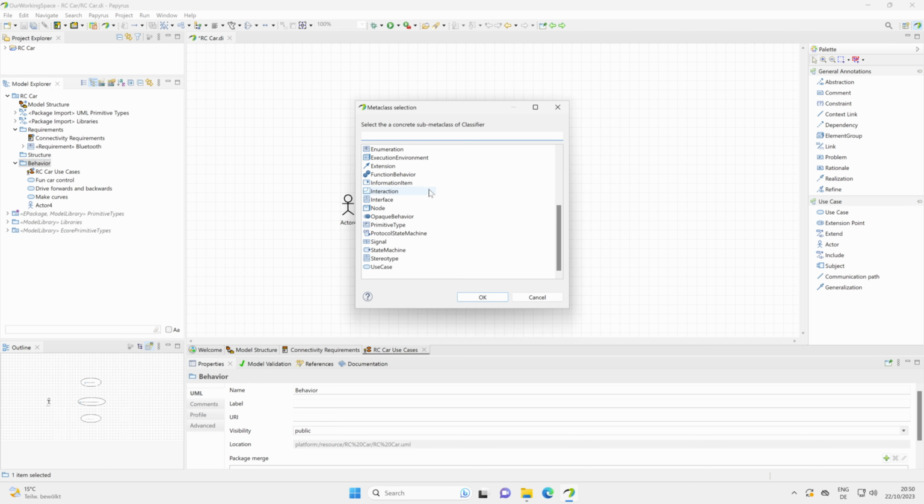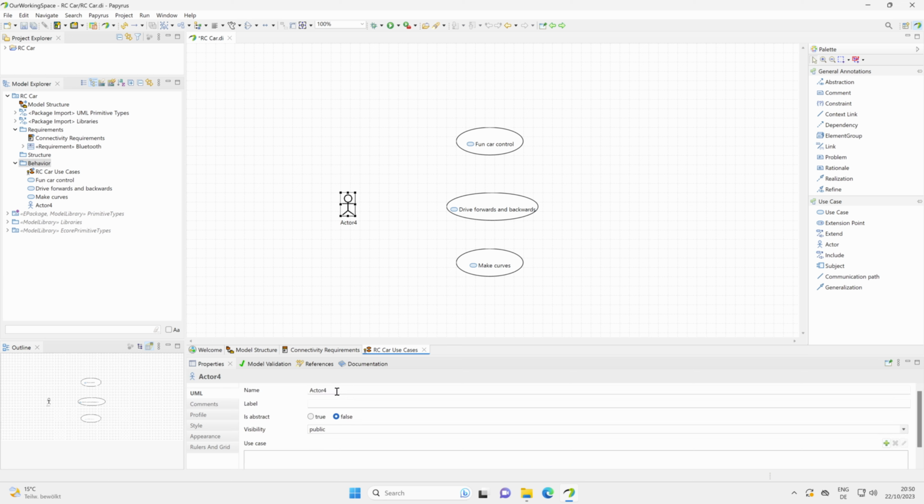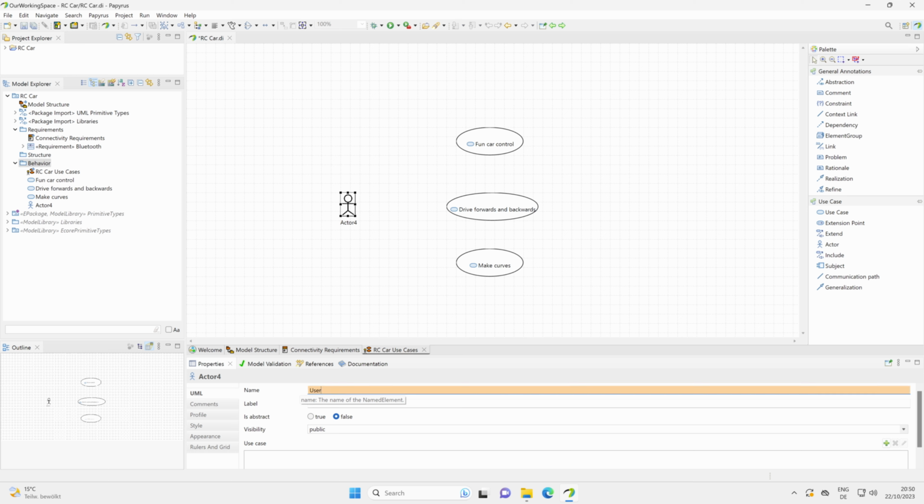And here we are asked what the stakeholder should be. So in that case, it can be several kinds of them, but not all of them are SysML conform, so take care. But here we can select the actor, so the result is the same. So let's cancel this, and we name our actor user or driver, controller. Let's name the actor controller.